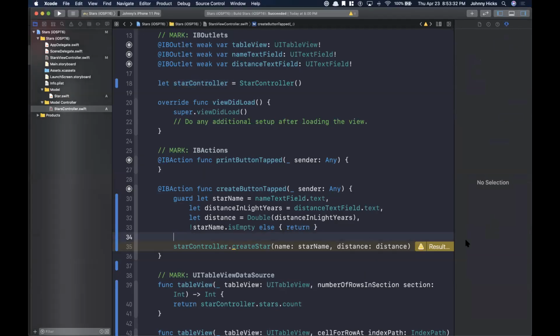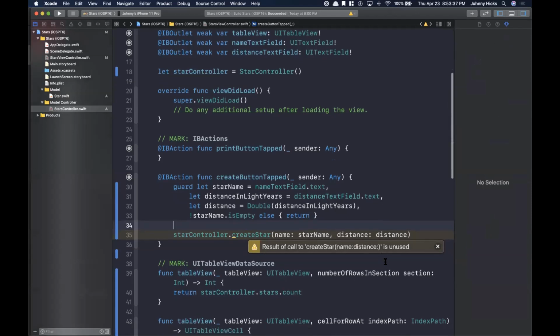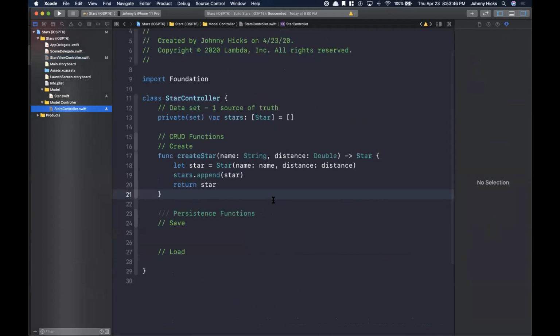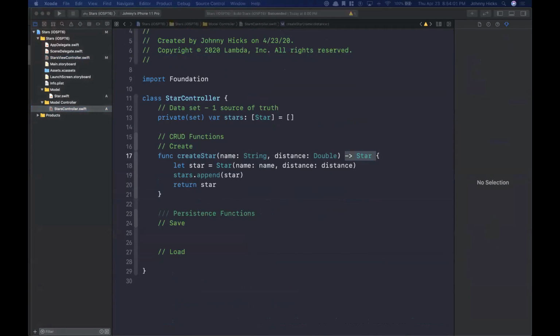Okay, so right now we're getting this warning that's saying result of call to create star name distance is unused, okay? So if we look over at our stars view controller, or our star controller, sorry, we can see that our create star method returns a star object, okay? Which is useful if for some reason we need to do something with the star. But if we don't need to do anything with the star, then we have those warnings, which is kind of annoying, right?